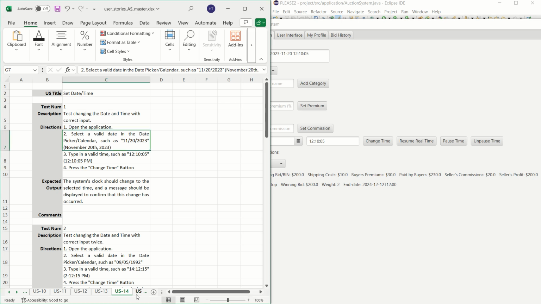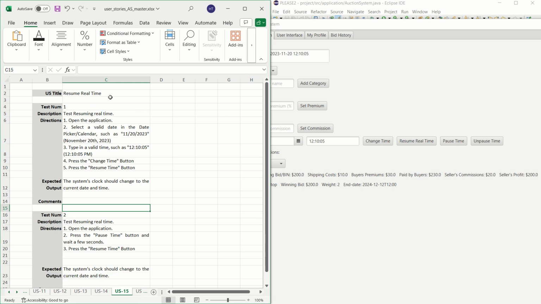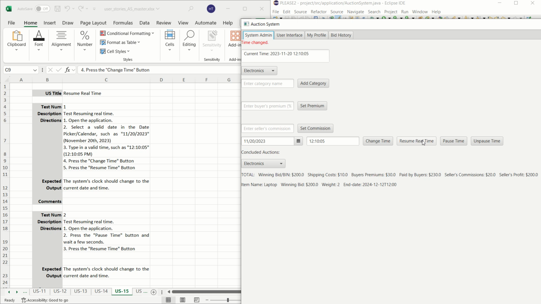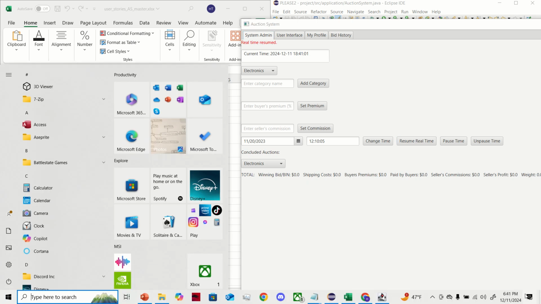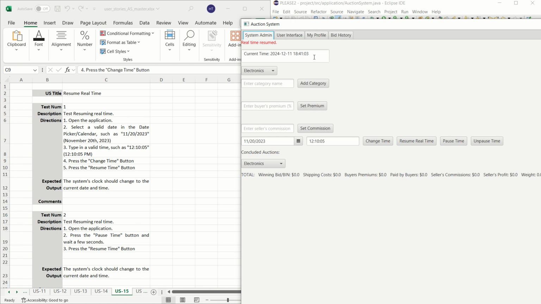And then user story number 15. Resume real time. That's perfect. Select a valid date. I've done that. Change time button. I've done that. Press resume real time. Should switch it to the current date and time, and it has. It just turned, yeah. There's the current date time. That was user story number 15, resume real time.